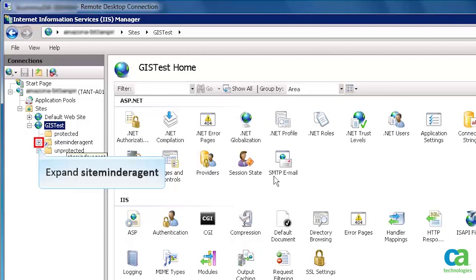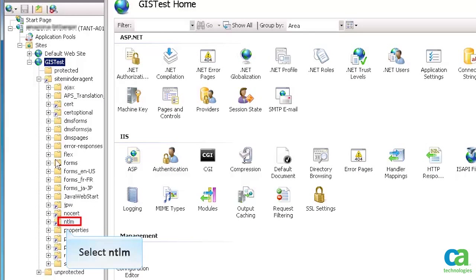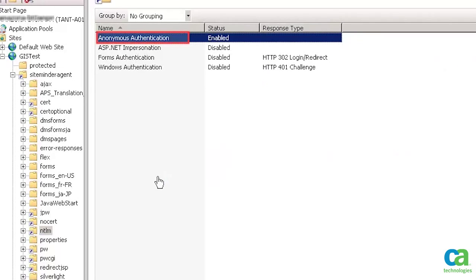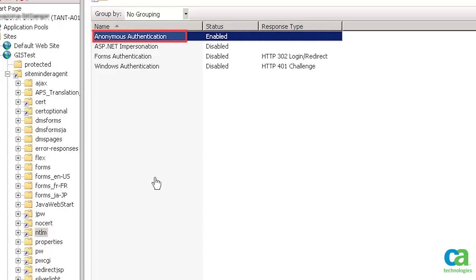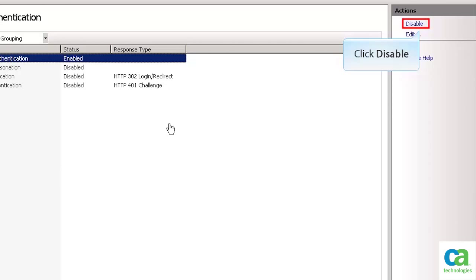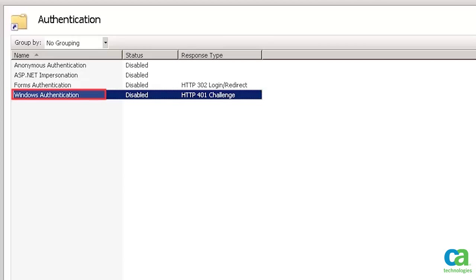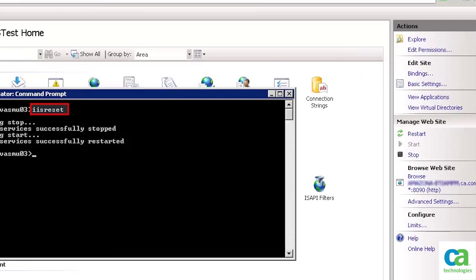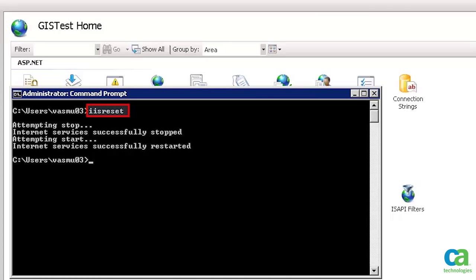Expand SiteMinder agent. Select NTLM. Double-click Authentication to open it. Select Anonymous Authentication. Then, from the Actions pane, click Disable. Select Windows Authentication and click Enable from the Actions pane. Open Command Prompt and execute the IIS Reset command to restart the Internet services.